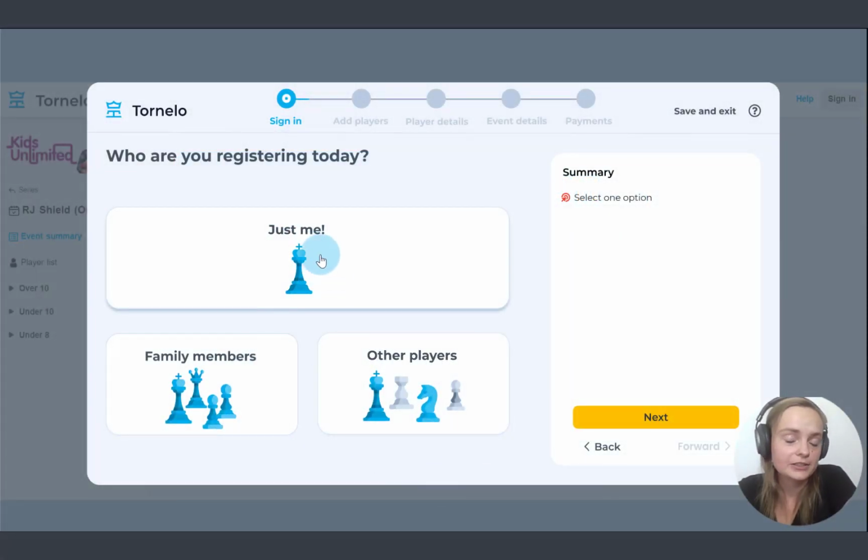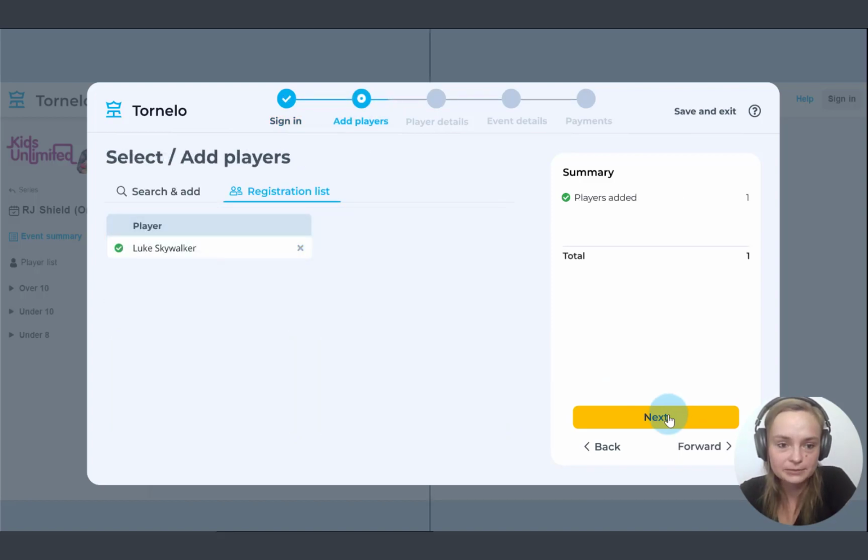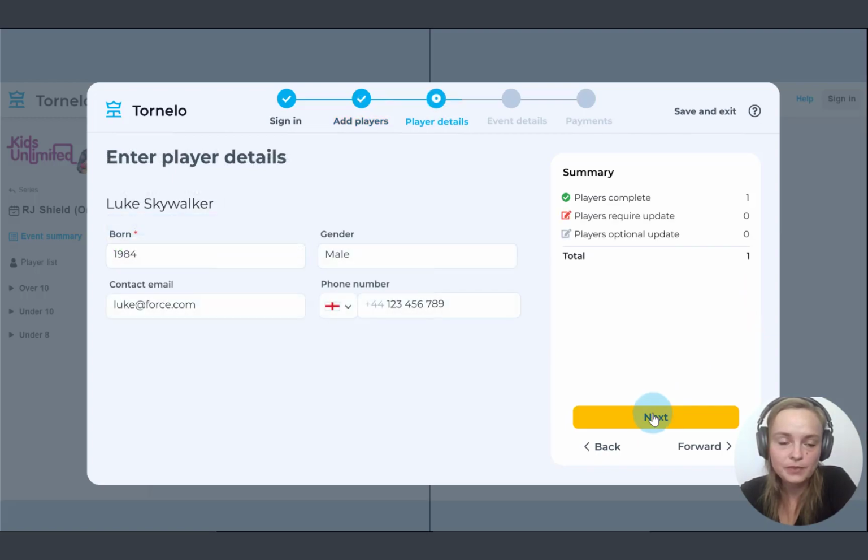So maybe I just want to register myself and no other players. So I will select just me and proceed. I can see my name here in theory, and that tells me that everything is correct. The summary on the right side tells me that I'm registering one player, which checks out, and I can proceed. Since this account has already been established, all the information about me is already in, and I don't need to fill in anything. And I can just proceed to the next step.